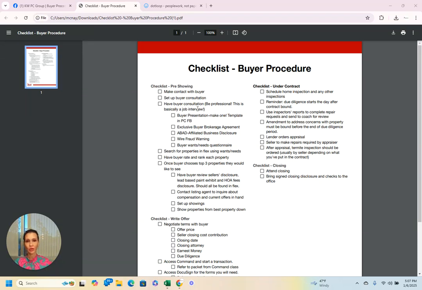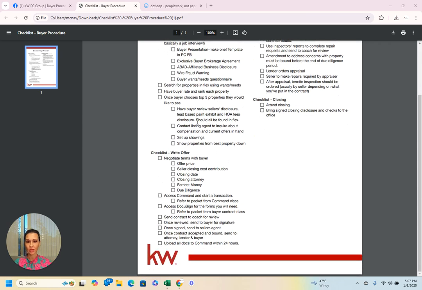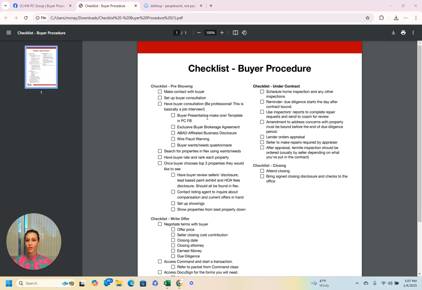Hello there. Today we're going to look at our buyer procedure checklist. We're going to talk about all the steps of the buyer procedure from start to finish, from the time you make contact with the buyer all the way through to closing. And I'll show you a few things, like where you can get this from, etc.